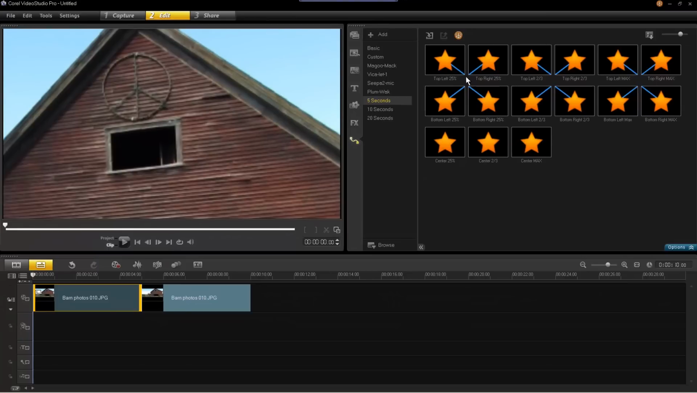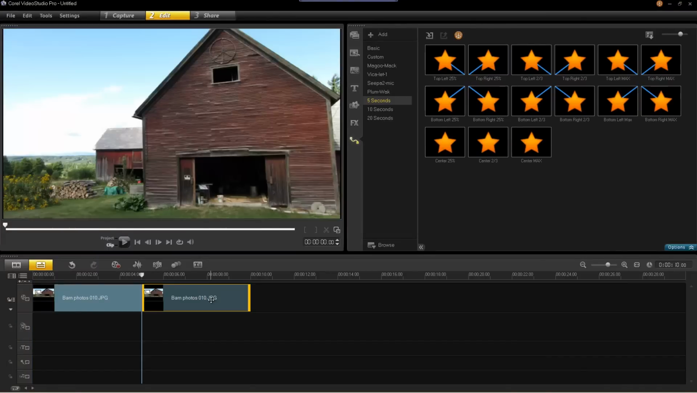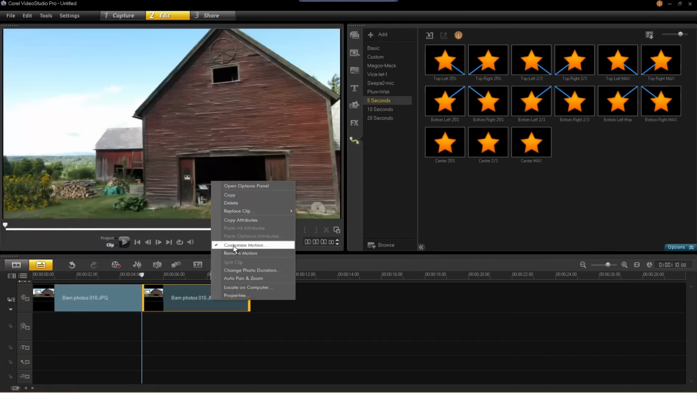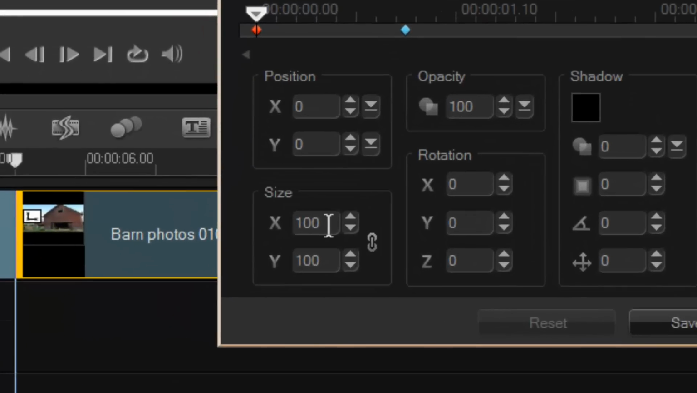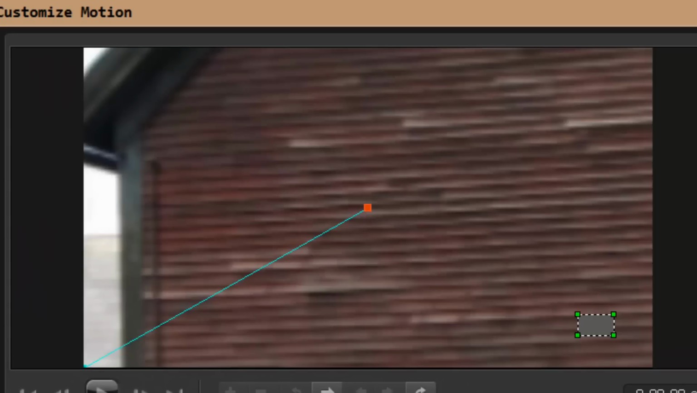So I'm going to start by dragging in my top right zoom factor. I'm going to open Customize Motion. The first thing I want to discuss is size. Size down here is measured in a numerical number. 100 represents the entire viewing area. 500, I'm going to type in, represents the maximum zoom level that this program will zoom in.